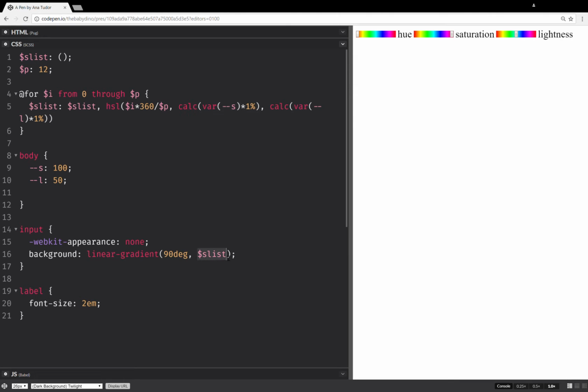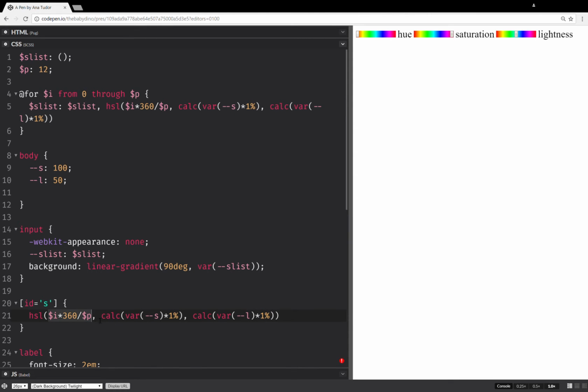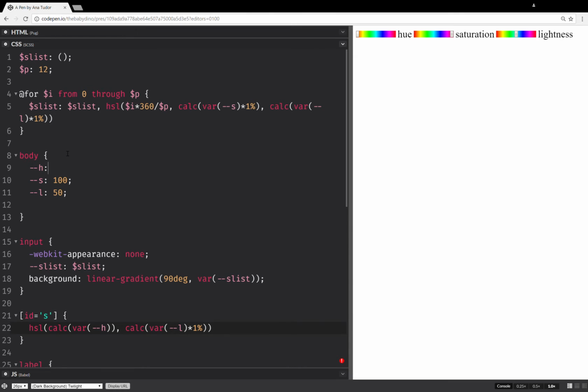Okay, and now something that I can do is take this out and use a custom property here. And I'm going to have a stop list which is going to be a custom property that I set here to my Sass one. And here, what I can do is, if the ID is S for the saturation, then I can have something a bit different. I'm going to have this. So I take this out from here and I use the hue, which I believe I haven't set, so let's fix that. So it's 0. Okay, this is awful. So this is the value that I set to the stop list.